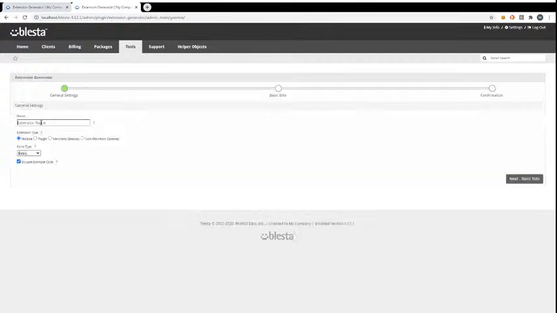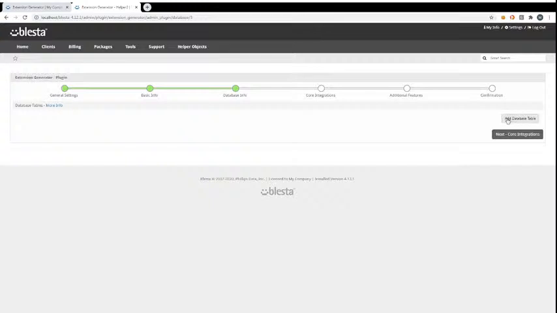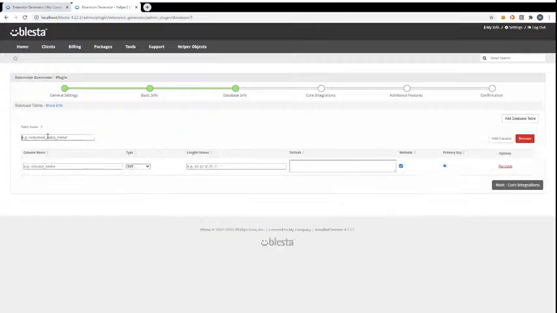So I want to just walk through this real quick, making a plugin very similar to the one we've just seen. I'll call this one Helper 2. Select the plugin type. Use the advanced form to give us more options when generating this extension. We can give our plugin a description. Add an author, Blesta. Here we define database tables. We'll create a helper to objects table similar to our previous object table.